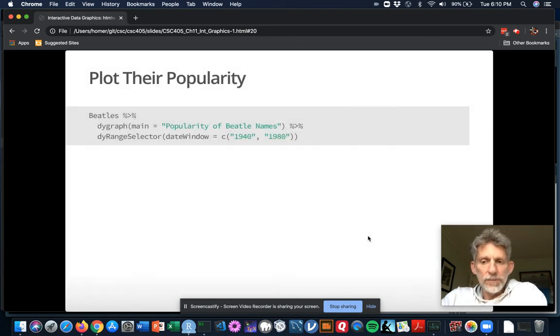So what we'd like to do is plot the popularity of their names, as we've done often with ggplot2. But now, let's try it with dygraphs. So we take the data table Beatles that's set up in this way, where each value that we want to plot against year is its own separate column, feed it into the dygraph function from the dygraphs package, and here's the title of the graph. And we pipe the resulting object into the function dyRangeSelector and specify that the date window shall be from the year 1940 to 1980. We'll see the effect of this in a moment.